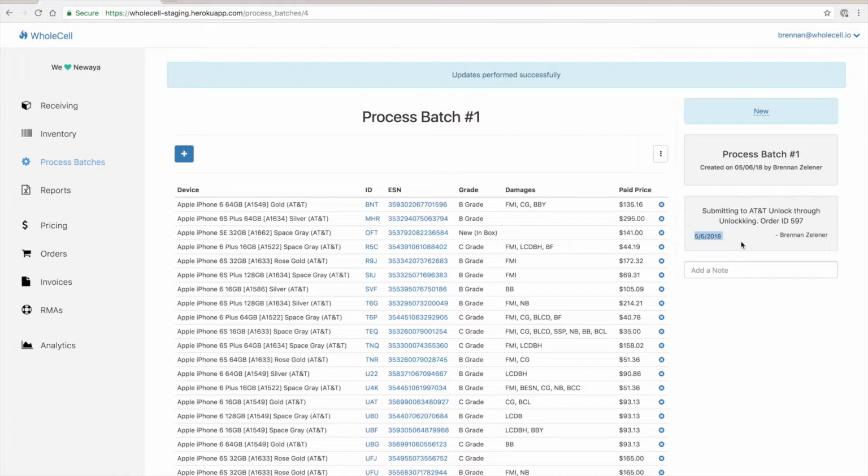So say somebody comes back and a bunch of these phones have unlocked. In fact, all of them have unlocked, so that's why we're doing a bulk edit on them. This menu allows you to do a bunch of different things. You can change the grade of the devices, add a note to each one of them, change their status, change the damages, and add a cost and unlock them.